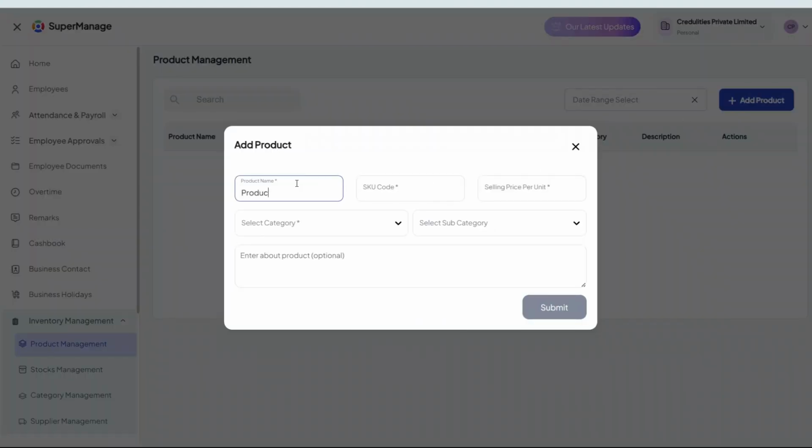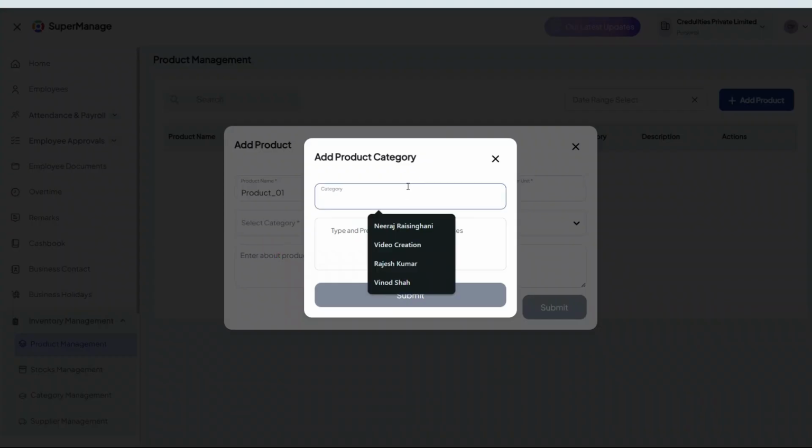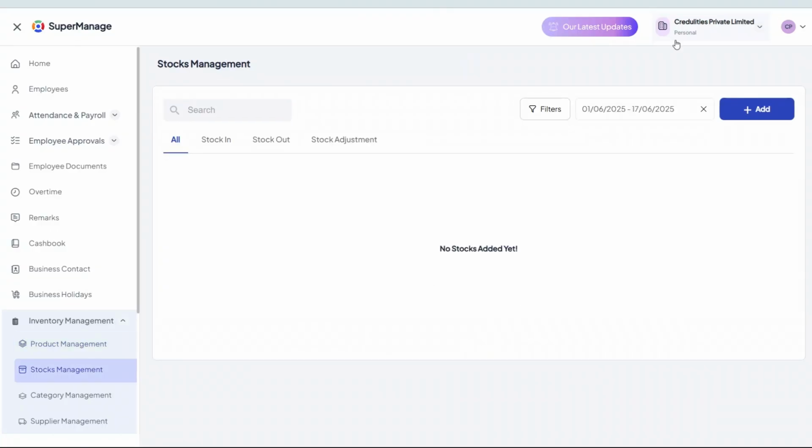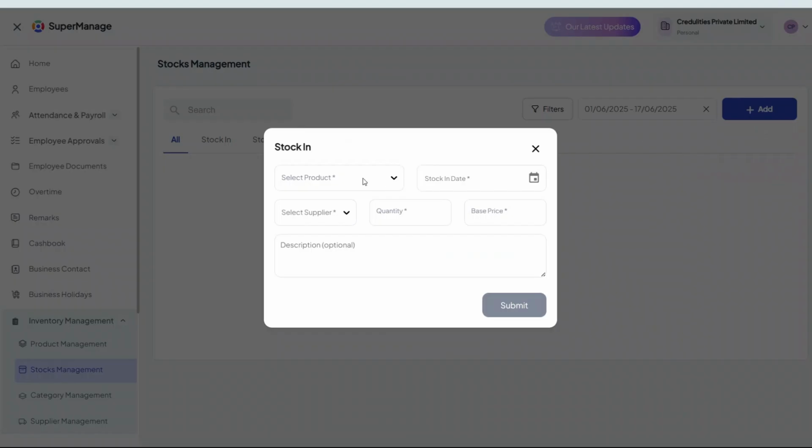Enter the product name, SKU ID, selling price, and product category. Then head to Stock Management and add your stock. Click Add and select Add Stock In. Now choose the product and the stock in date.